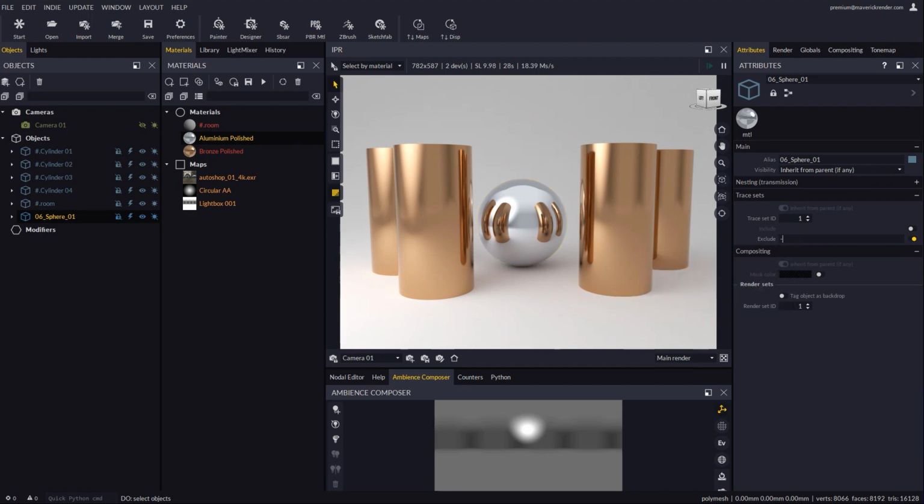In the case of this sphere, we will for example exclude all set IDs but IDs number 1 and 3. We may keep adding IDs to the list to exclude everything but the given IDs.